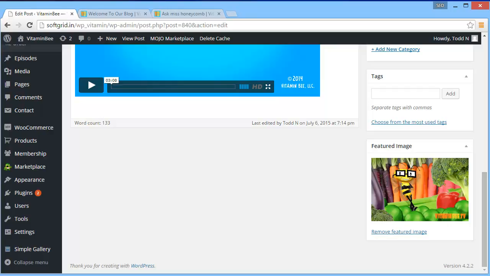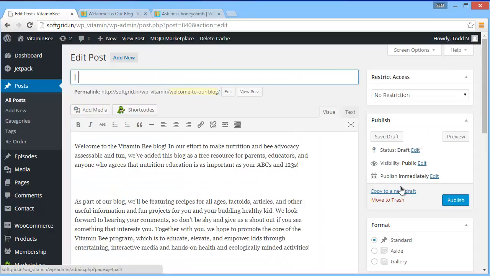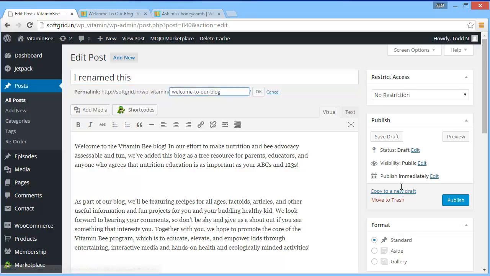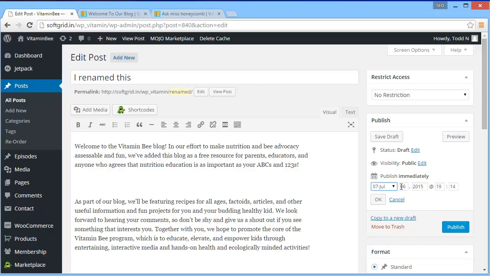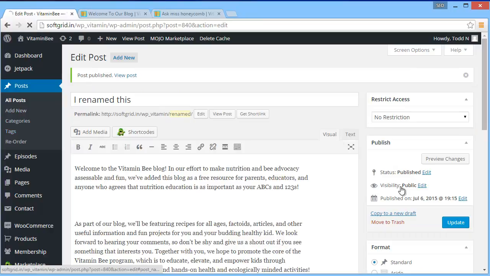You can add more content below. So you want to put in some other kind of video, and you can rename this. I renamed this. And then you can edit the URL as well, because you don't want it to be the same. Renamed. Click on OK. You can edit the dates. Click publish. Ultimately, if you edit one of these things or clone one of these things and you change this information up here, it's going to change the post.